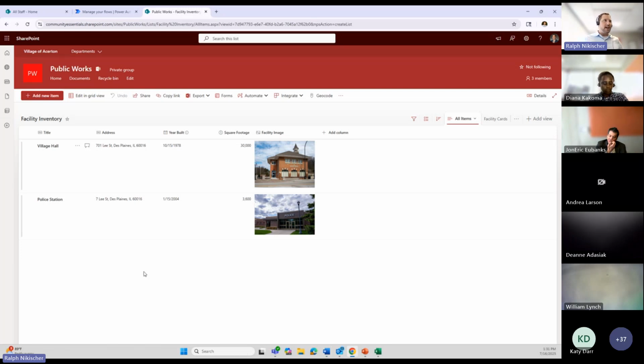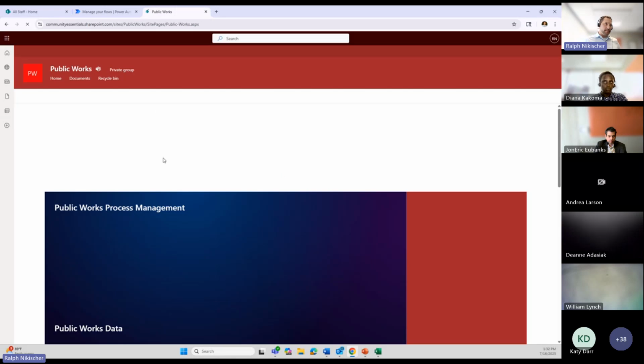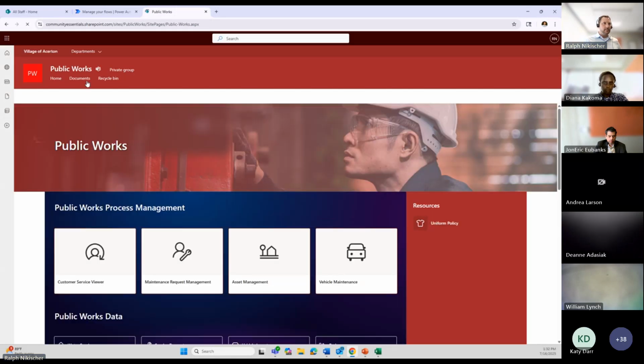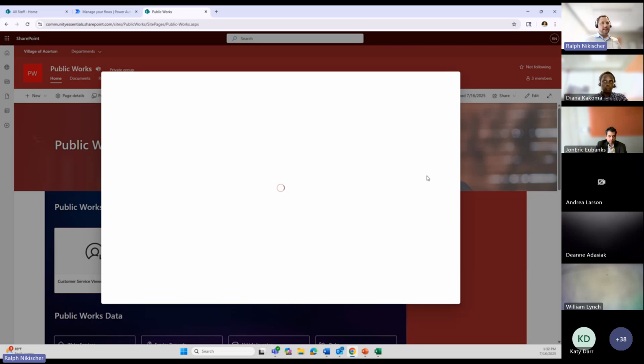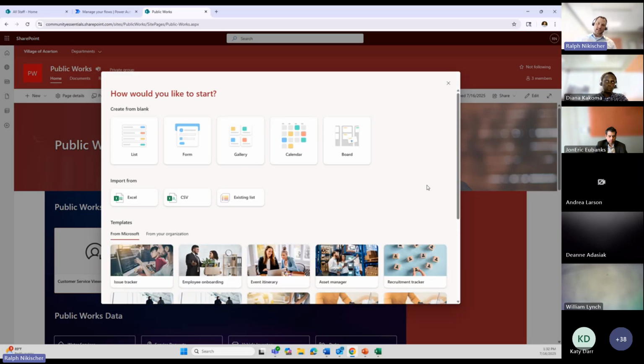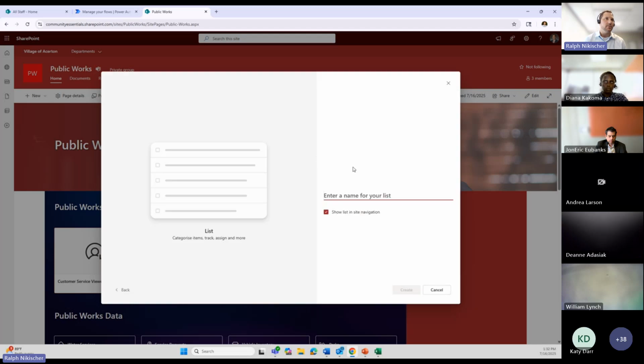So now I'm going to go back to my Public Works group. I'm going to create a second list. So now we have our inventory of facilities. I want to create a second list here. So I'm going to start a new list, and this list is going to be the actual facility inspections that do occur. And we're going to be able to connect that facility list to the actual inspections that we are going to conduct. So I'm going to call this one Facility Inspection, and that's my list name here.